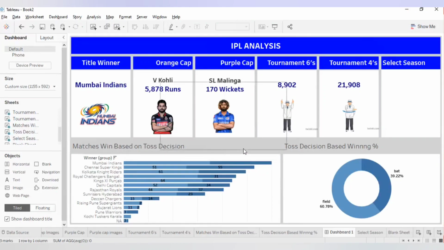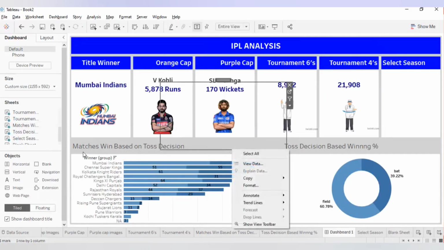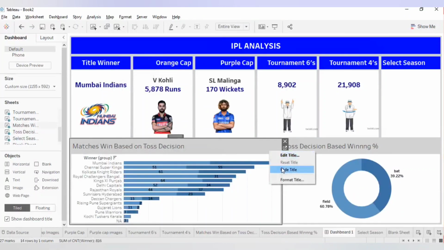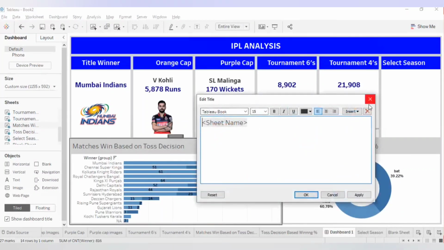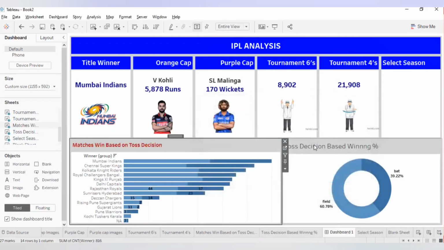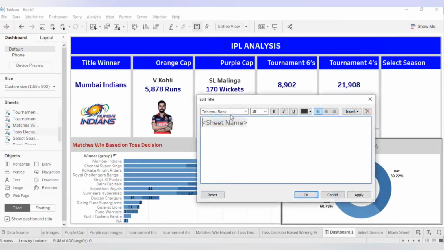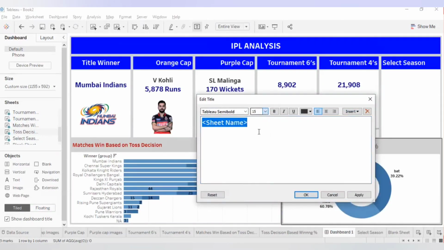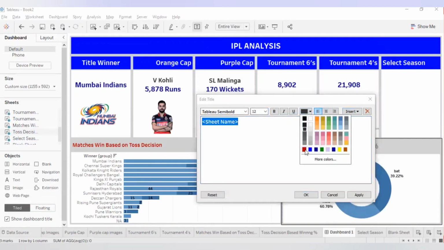Then we want to edit the title of this, so we will right click here. One sec. Okay, so we will edit the title, and we will make this, let's say, 12. We will make it Tableau semi bold, and we will make the color red. Apply. Okay, similarly for this, we'll edit the title, we'll make it Tableau semi bold, 12, and we'll make the color red.